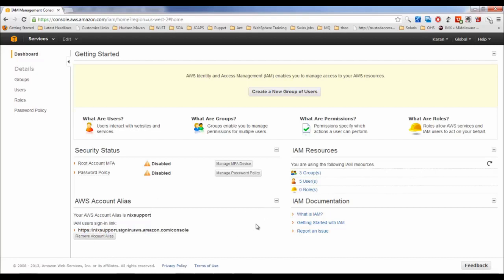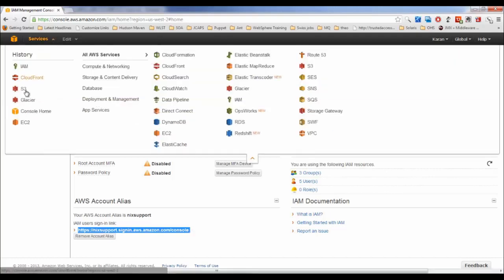All the users which you will create here will use this link to log into your Amazon console and use the credentials that we have just generated, the password that we have generated, and the access key and the secret access key of those users. Now let's go back to your Amazon S3.